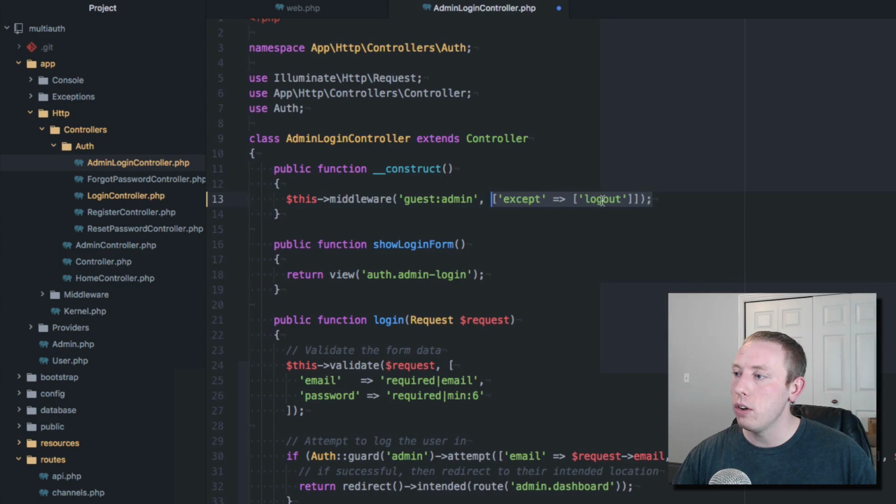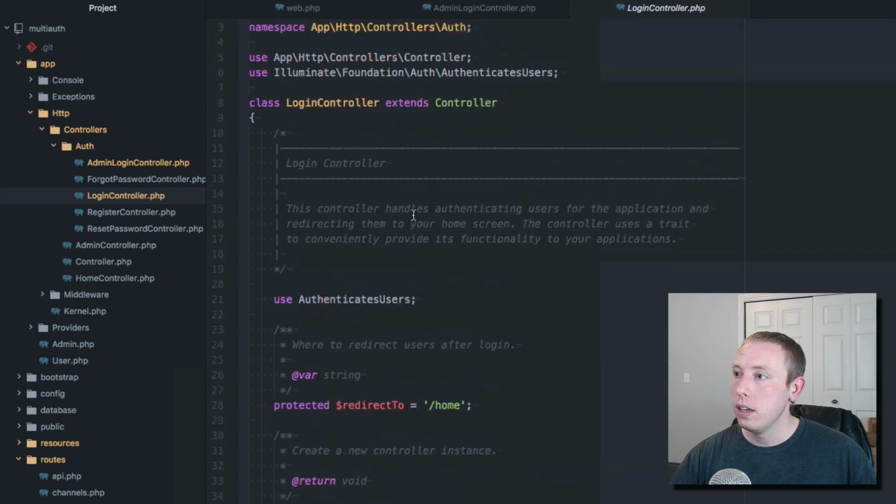So now the logout function, this function right here, the middleware doesn't apply to it, okay? That'll allow us now to use it while we're logged in. And it should also block us, if they're logged in, they can't access it. Now let's do the same thing for the login controller.